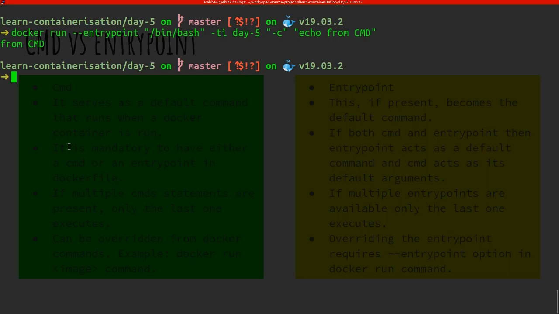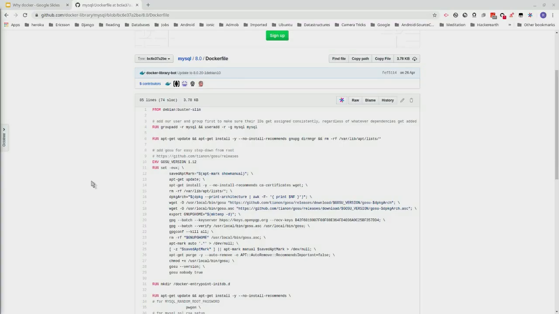This was how you overwrite an entry point and a command from the terminal using the Docker run command. Before we discuss the exercise for today, let's talk about the Dockerfile of the MySQL database. It's quite famous, and most of us have been using this, but let's dive into its Dockerfile and see what they are doing.